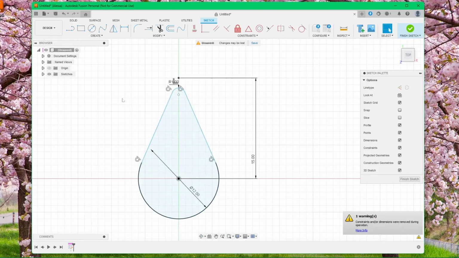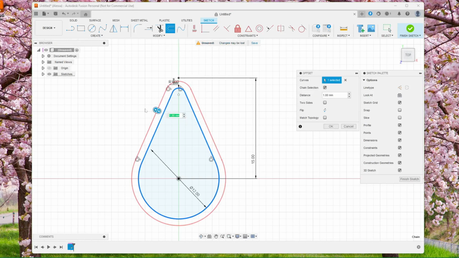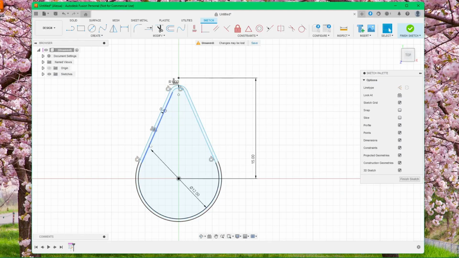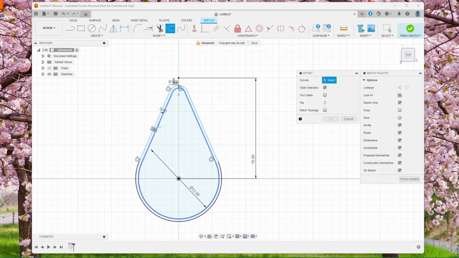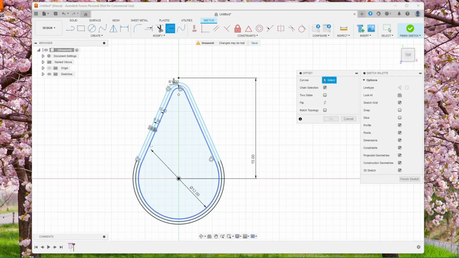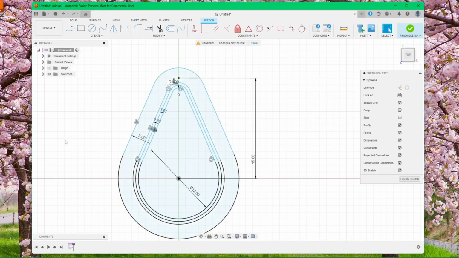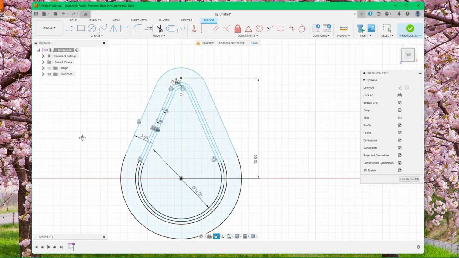We will now offset this outline to create our cutting edge. Select Offset, select the outline, and type in 0.4 millimeter and hit Enter. This will be our cutting edge. Do the same again, Offset, select the inner one, and type in 0.8 millimeter. This will be our support. Now again, Offset, select the inner one, and make this 3 millimeter. Well done. This is all you need to create this cutter.